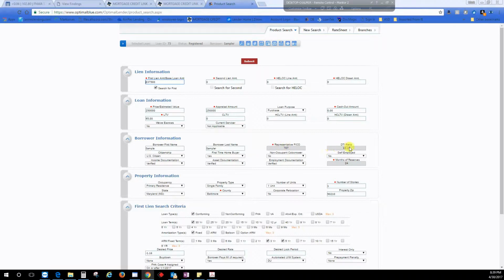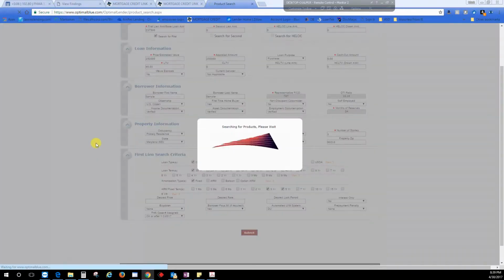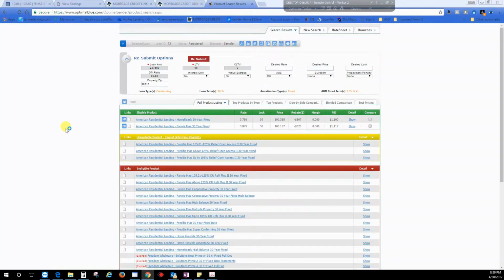The credit score, debt to income ratio, reserves, that all pulls over from the Byte file. You can choose to search by price, rate, lock period, or just have it open-ended. When you're ready to see pricing, click Submit, and the available pricing shows up.